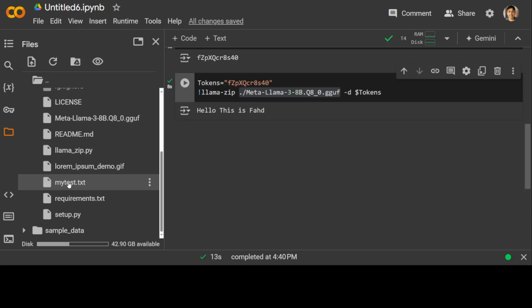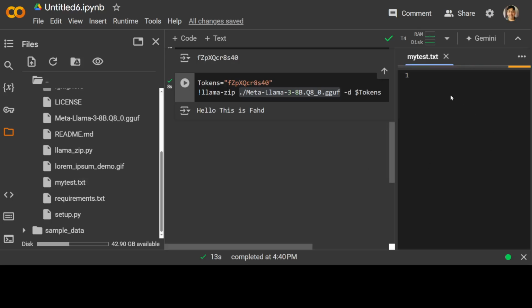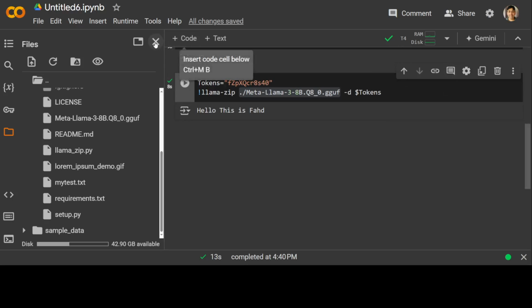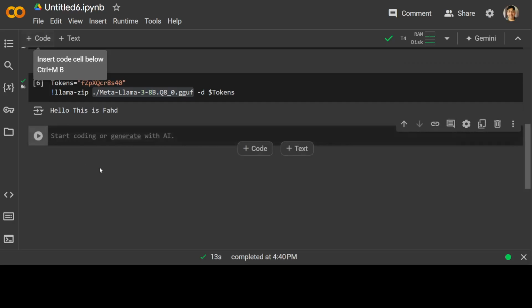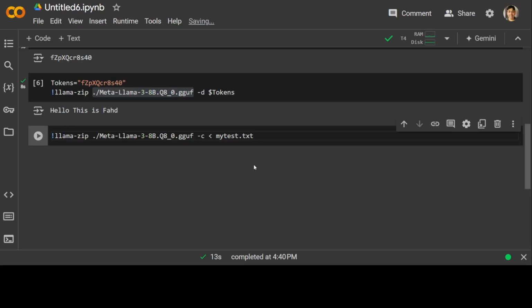I'm double clicking on this file, and it is going to open the file here, and you see this is the file where I have put in simply "hello, this is Fahad and it is cold and sunny in Sydney today." So I'm just going to close this file, and I'm also going to close this tab. Let's see how we can use this llama-zip to compress a file.